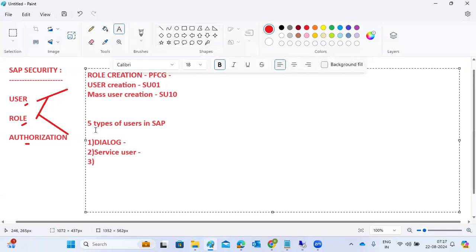The third one is called the system user. The system user is used to perform some transports, background jobs, ALE, workflows. Those kinds of things are done by the system user. At the job level, we maintain the user, and if that user is locked, then all the jobs will fail. That is the reason we use the system user, batch users, in the systems.